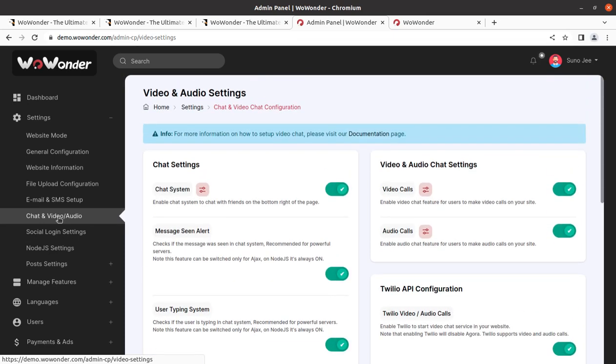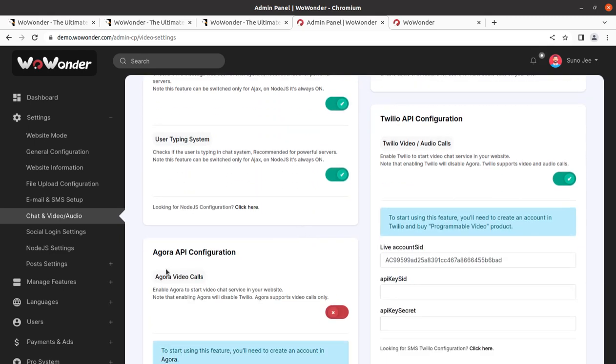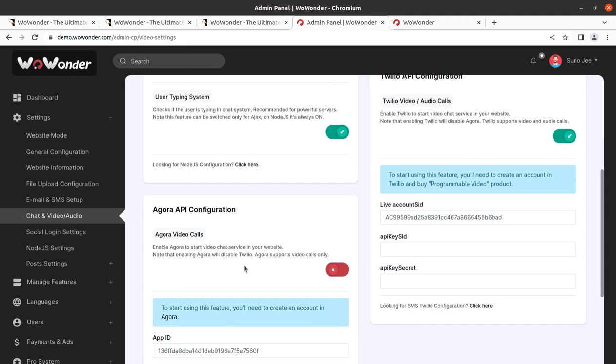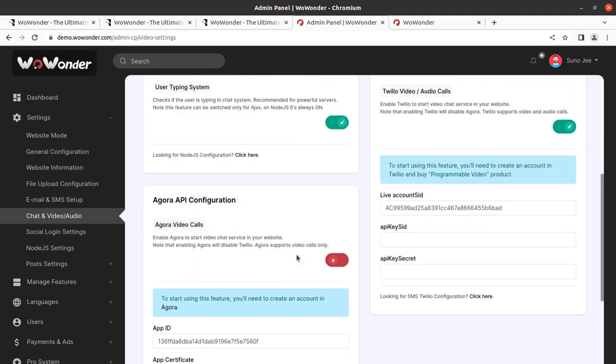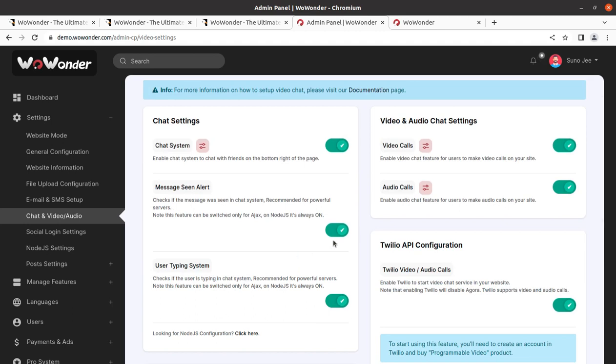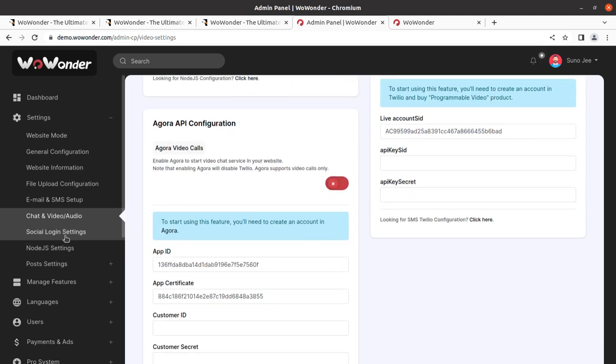Next is chat, video and audio. So you can enable or disable the chat system, message seen alert, or user typing system, and Agora API configuration. Agora video calls you can configure here. It is another great thing that you can provide to your users. And again, video calls, audio calls, and Twilio API configuration again is here.